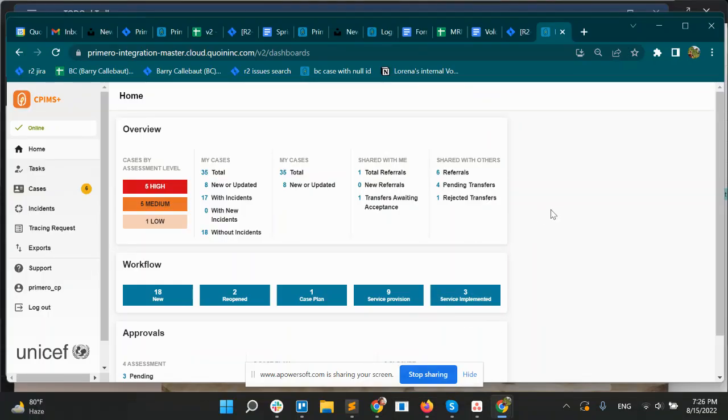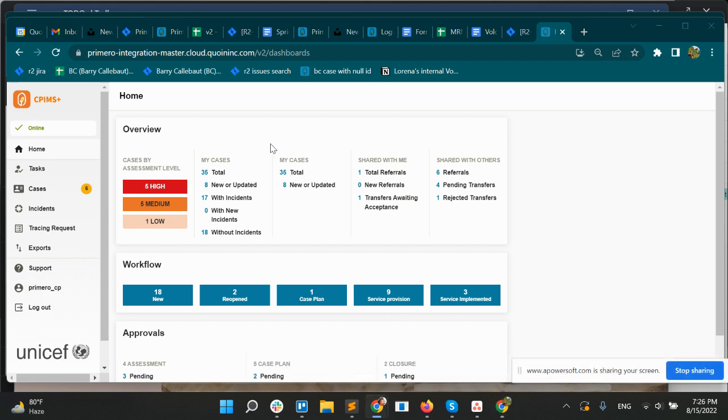Hi there. So I just wanted to do a quick demonstration of how you can look at error messages when somebody on your team has had a problem using Primero. Maybe they clicked on something and got a big error message, or a little pop-up down here with an error message, but you didn't get a lot of information from it.